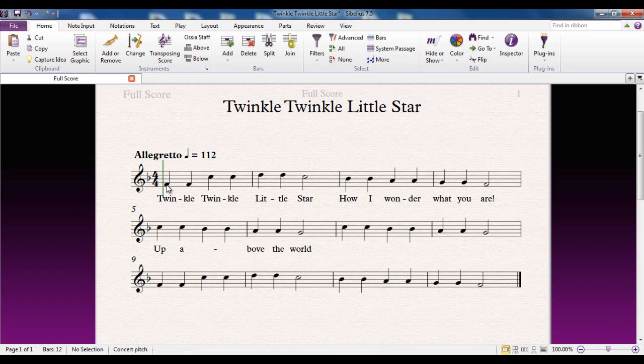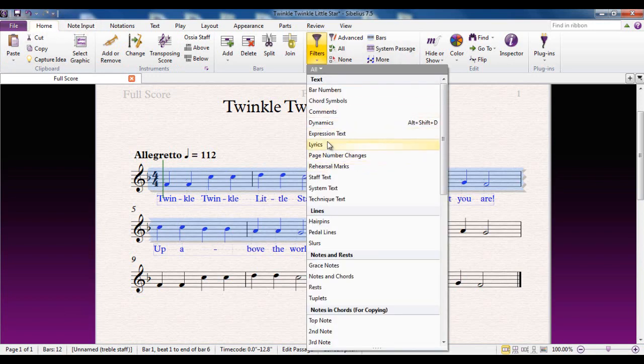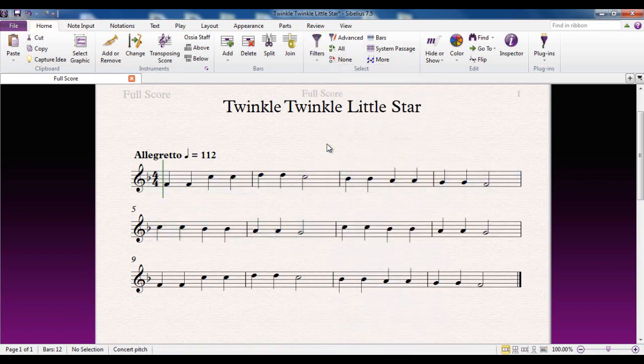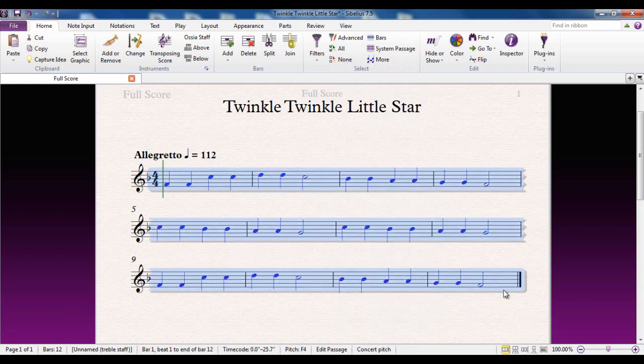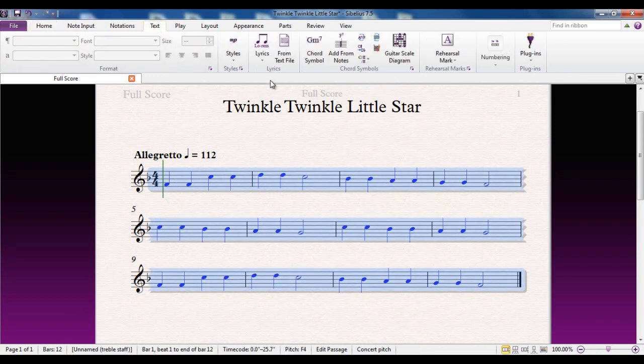But, believe it or not, there's actually a quicker way again. So again, let me select from there to there and delete those lyrics. So, Filters, Lyrics, Delete. And I'll show you a quicker way altogether. Again, it makes use of the same text file, but I'm going to select the entire part, like so. Go to my text tab. But instead of using this button, I'm going to use this button from a text file.